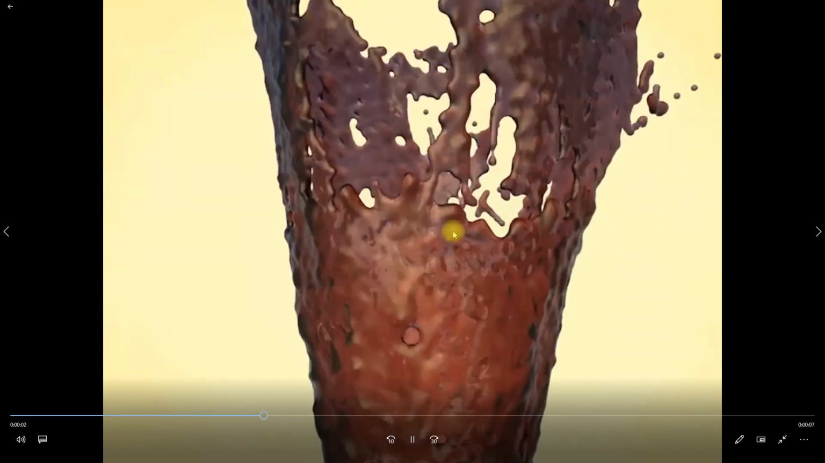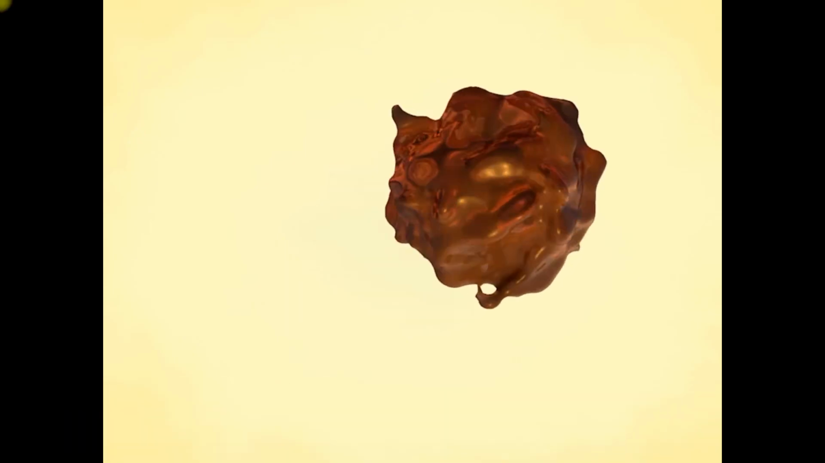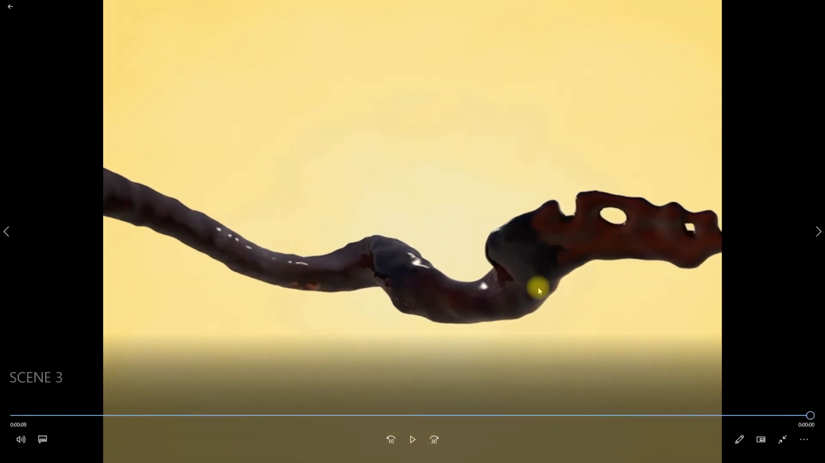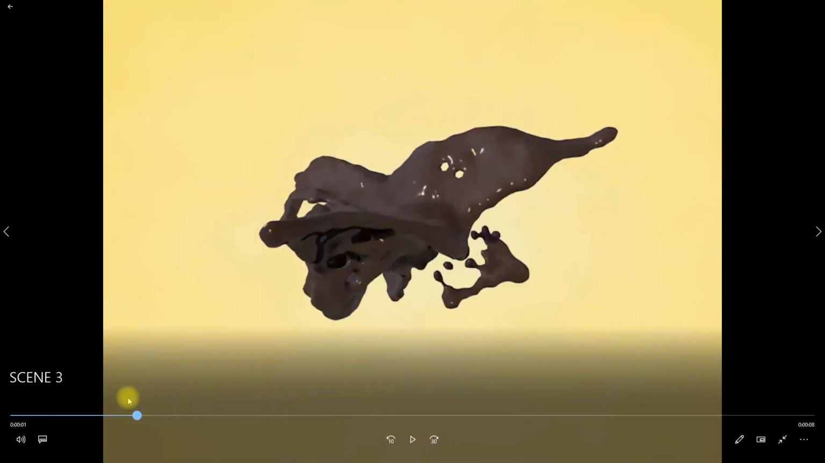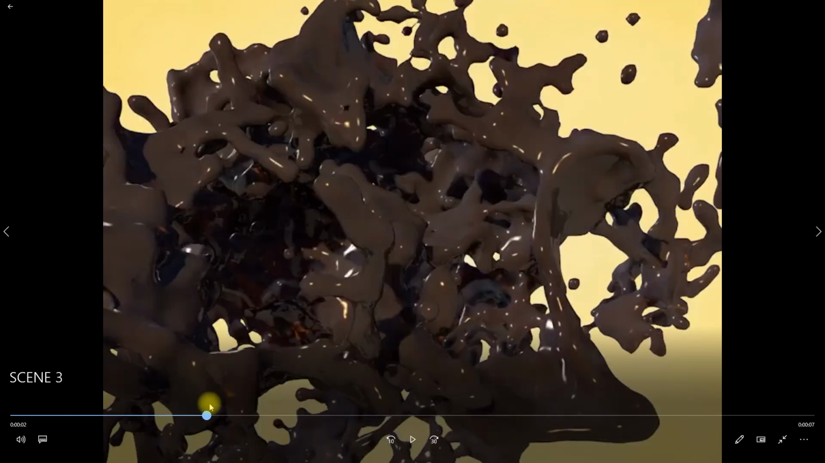Well, guys, this exercise is quite useful for creating abstract scenes and combining them afterward to get amazing results similar to this one.